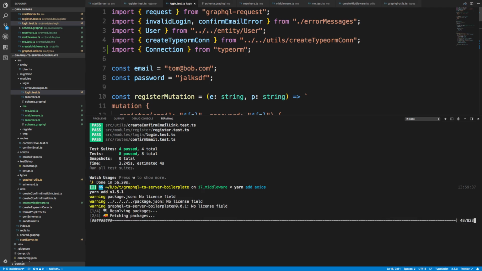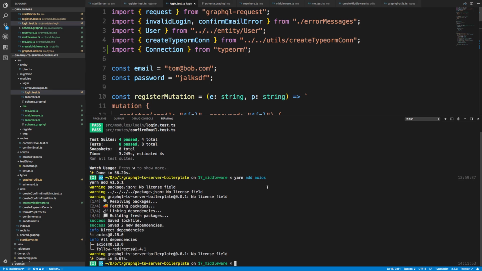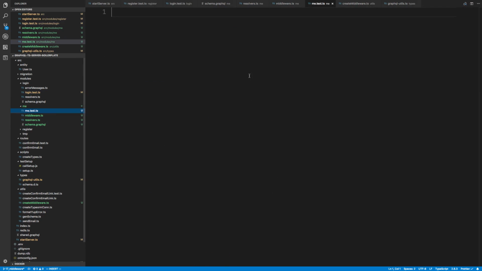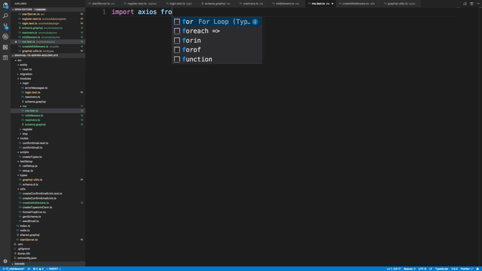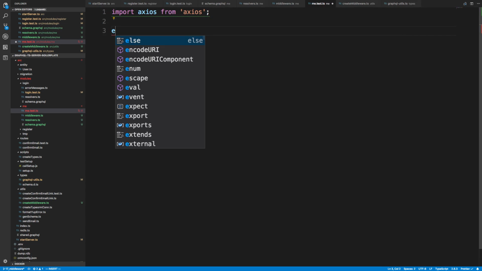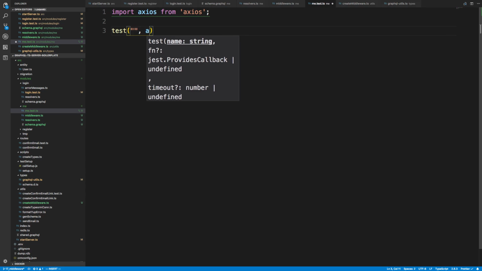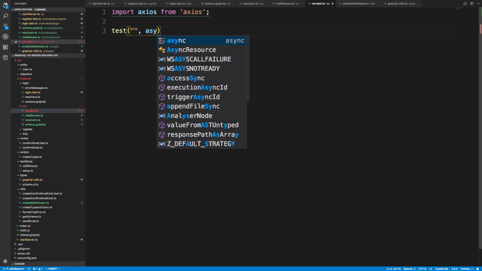And for those of you that are not familiar with Axios, it is just a request library, and it just happens to work well with cookies. So I'm going to import axios from axios. And I guess it's written in TypeScript because I didn't have to install any types for it. So that was nice. Or at least it's bundled with some kind of TypeScript types. So here's going to be my test. And we're going to say async.